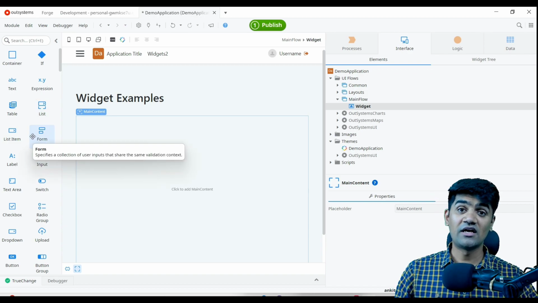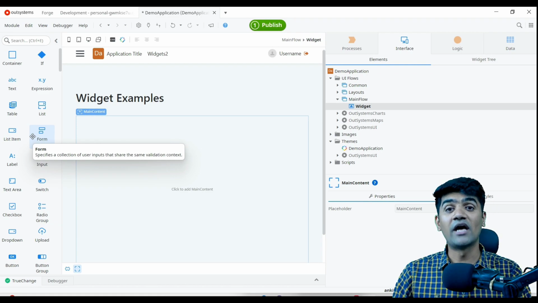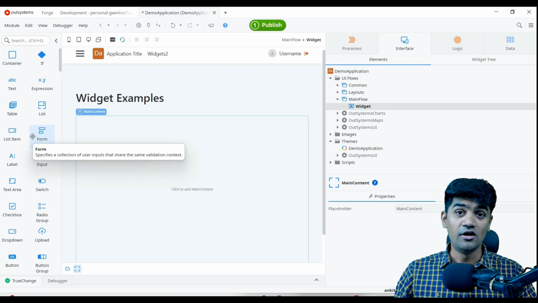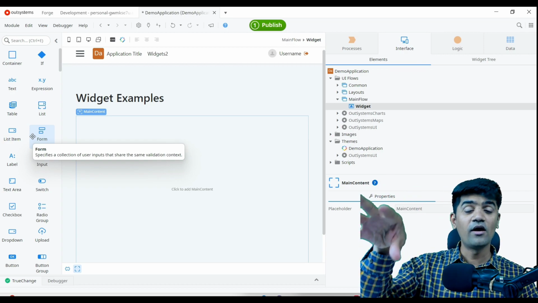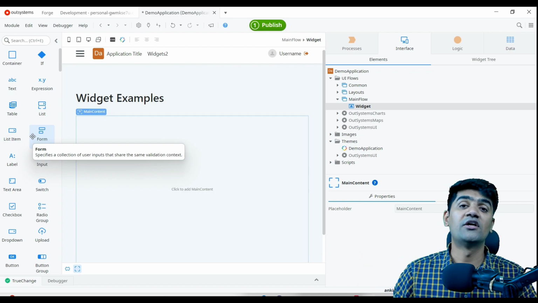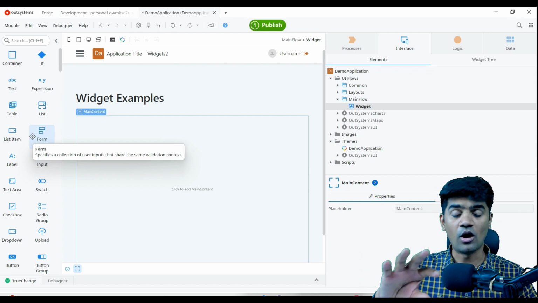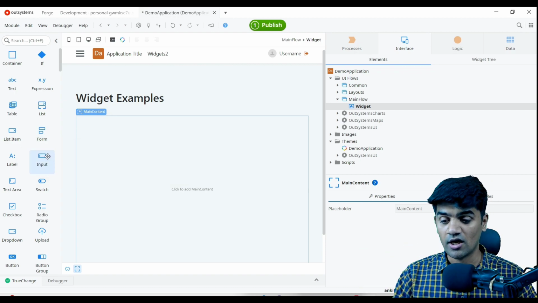Form widget in the sense we can just create a form, and inside this form we can place the inputs and button and other things, so that OutSystems will get to know that these fields are under the form, so that we will be able to perform the auto validation. OutSystems will automatically handle that validation. We will talk about that as well in this tutorial.